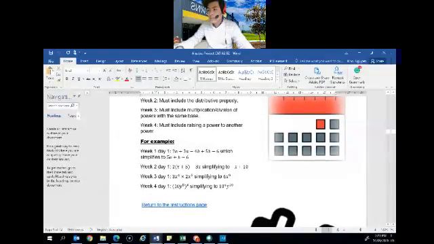Then for week 2, day 1, you must include the distributive property, and by that what it means is you need to have some brackets there. Okay, so when you have brackets, you expand it, and it's going to simplify to negative x plus 10 for this example. Okay, for week 3, I've got multiplications of powers with the same base here. Okay, and then I simplify.